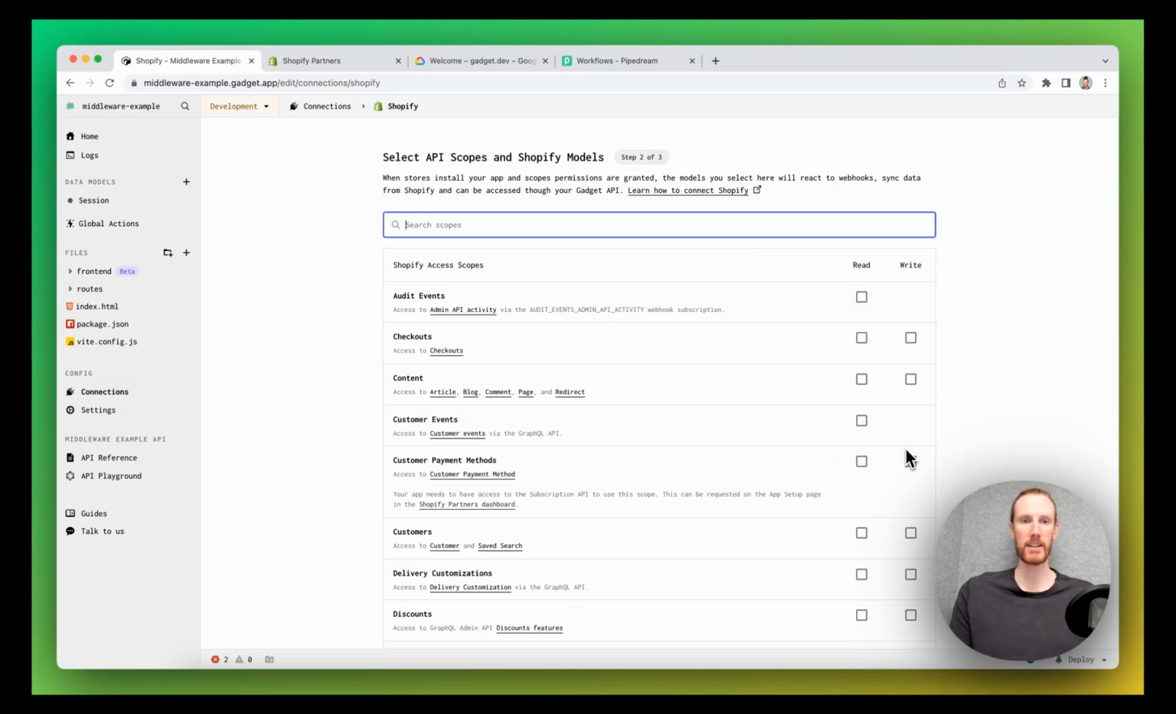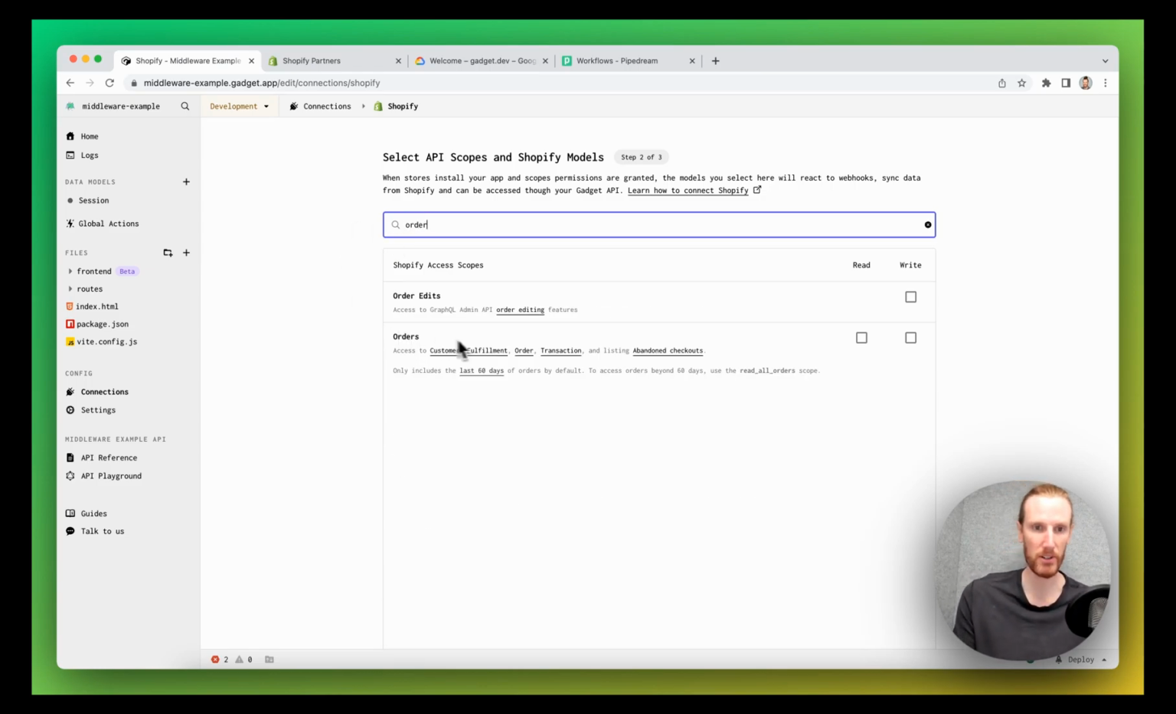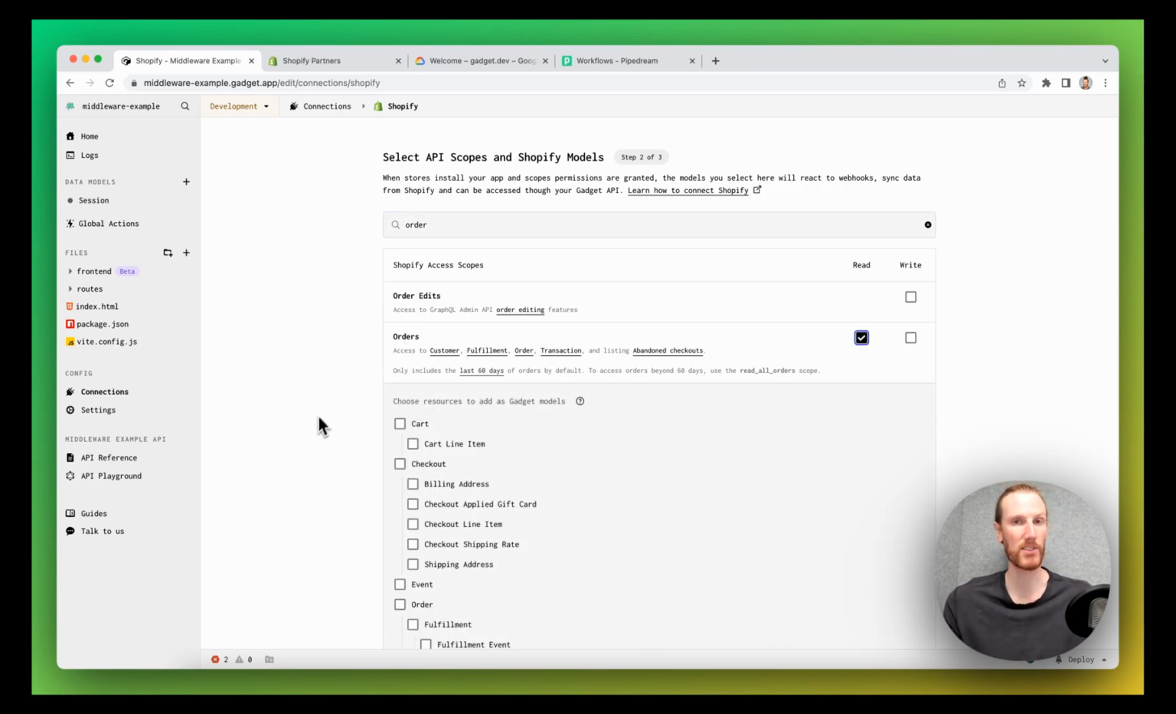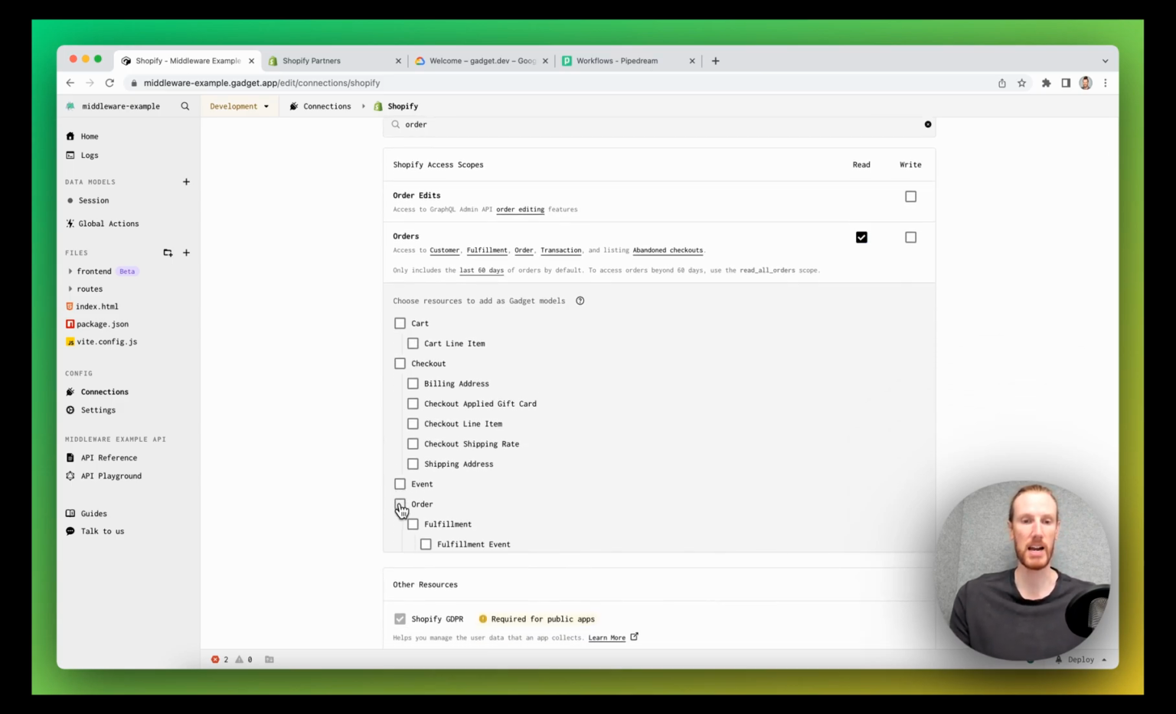Fantastic. Press connect. On this page, I select what Shopify API scopes and models I want to import in my Gadget app. Because this is a middleware example, I'm going to be selecting what resources I want to forward onto my existing service or ERP. So I'm just going to go ahead and select orders. I just need access to the read scope because I'm not going to be writing anything back to Shopify. And I'm going to go ahead and select the Shopify order data model.